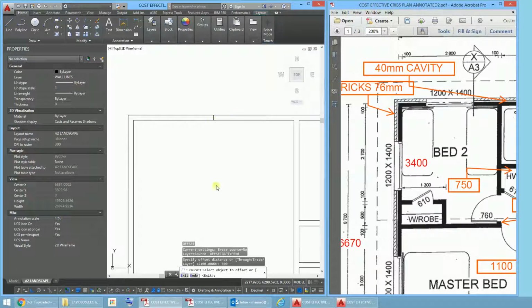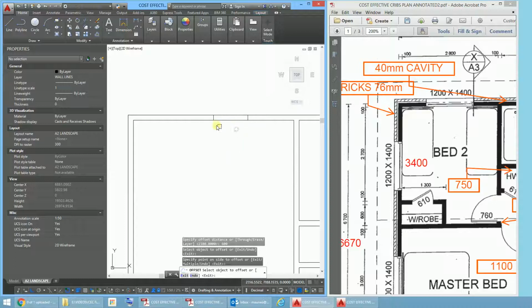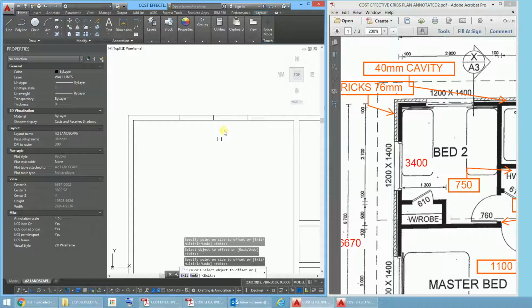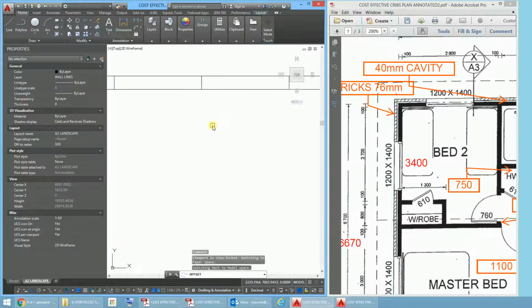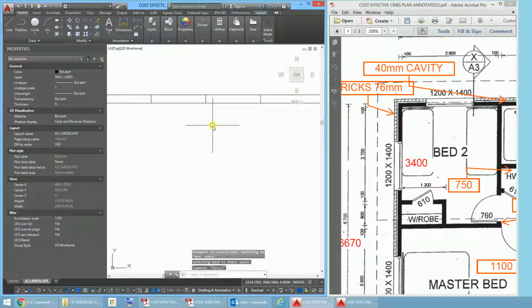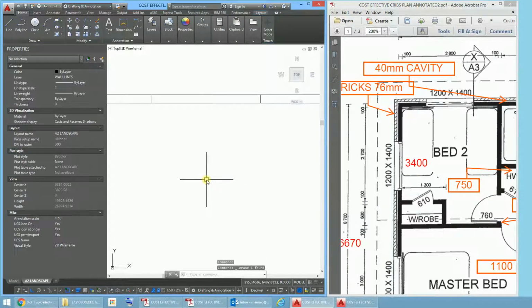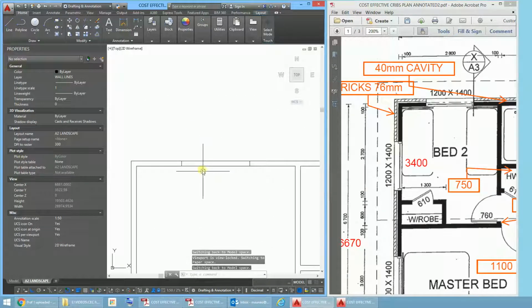So 600. Things are not going well for me here. 600. So I'm going to go there, there, and there, and there. And there's my window opening, like that there. And I'm going to take that out of there, like so. And then I'm going to do my little thing there.